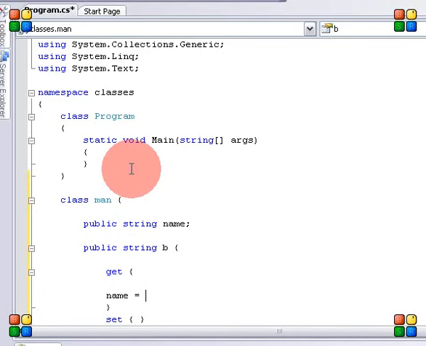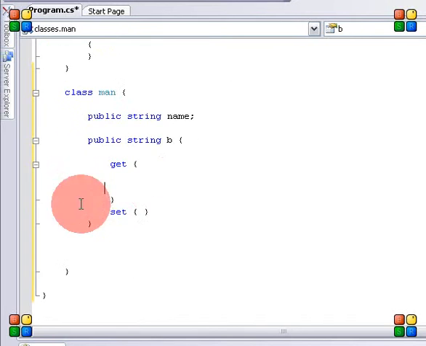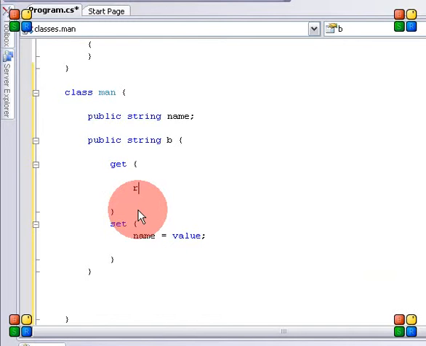Name is equal to value, that is how it sets your values. And what does get do? It returns the value. Return name.